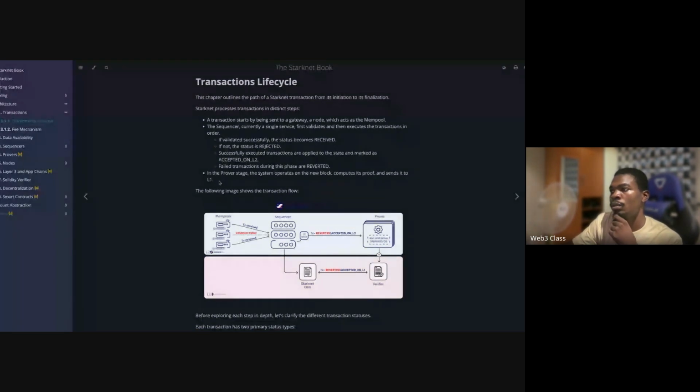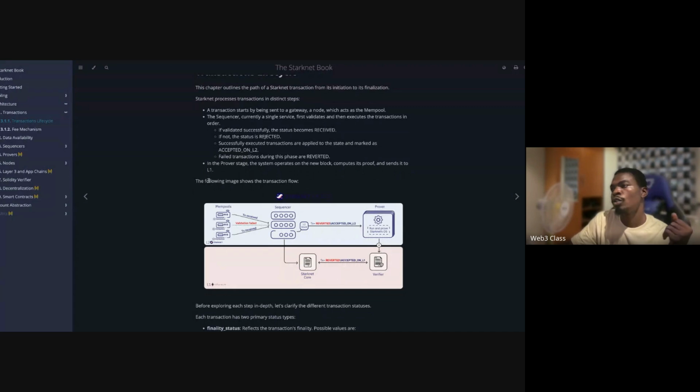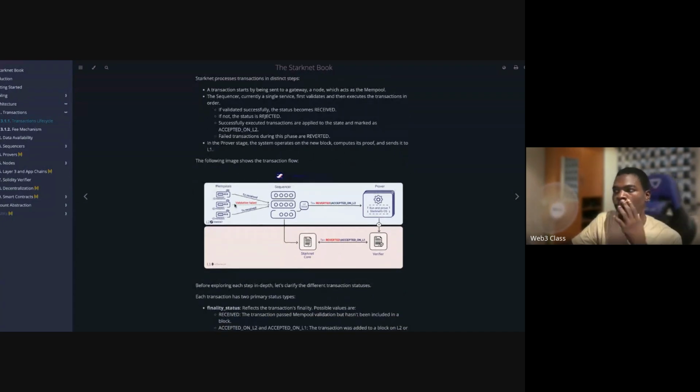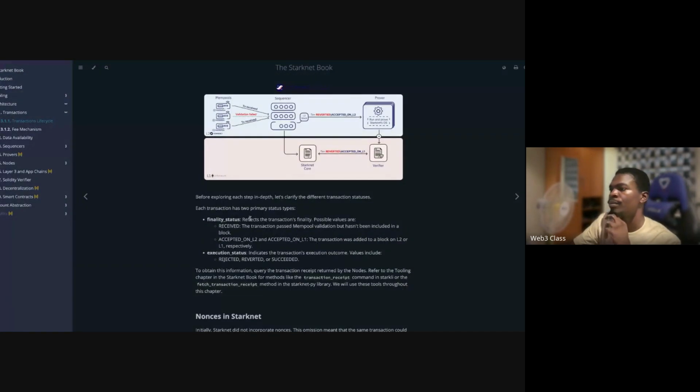Then in the prover stage, the system operates on the new block, completes its proof and sends it to L1. The following image shows the transaction flow. We have the mempool; if validation fails, the transaction is rejected. From here, it's either accepted on L2 or reverted. Then here it's either accepted on L1 or reverted.